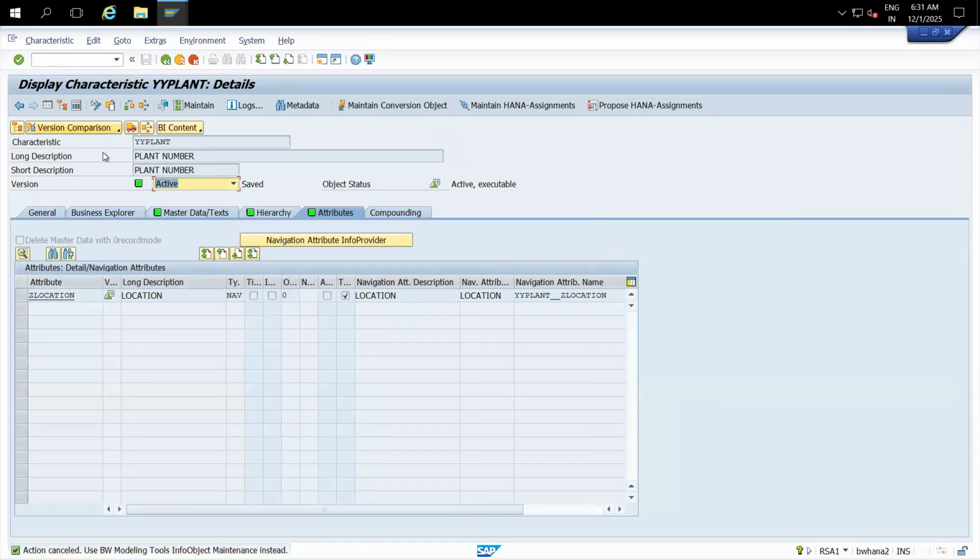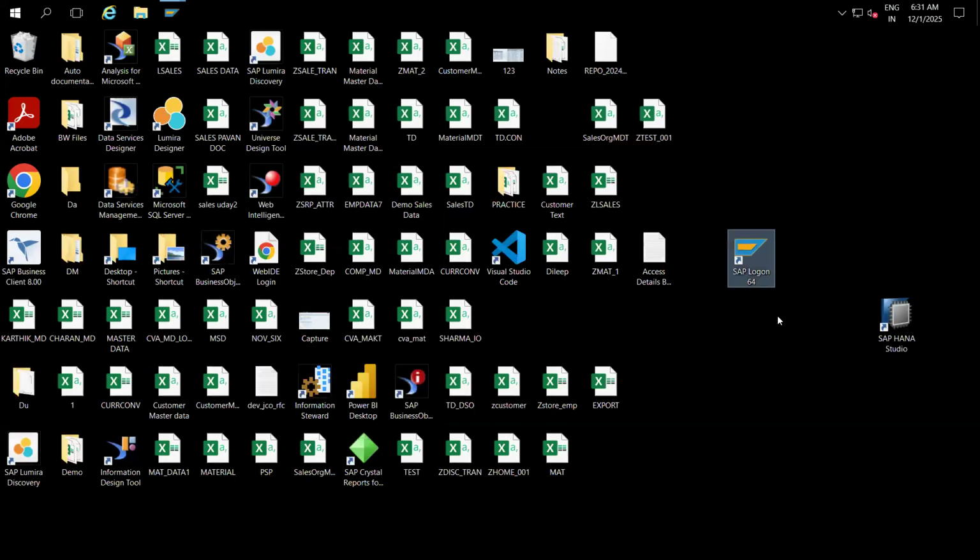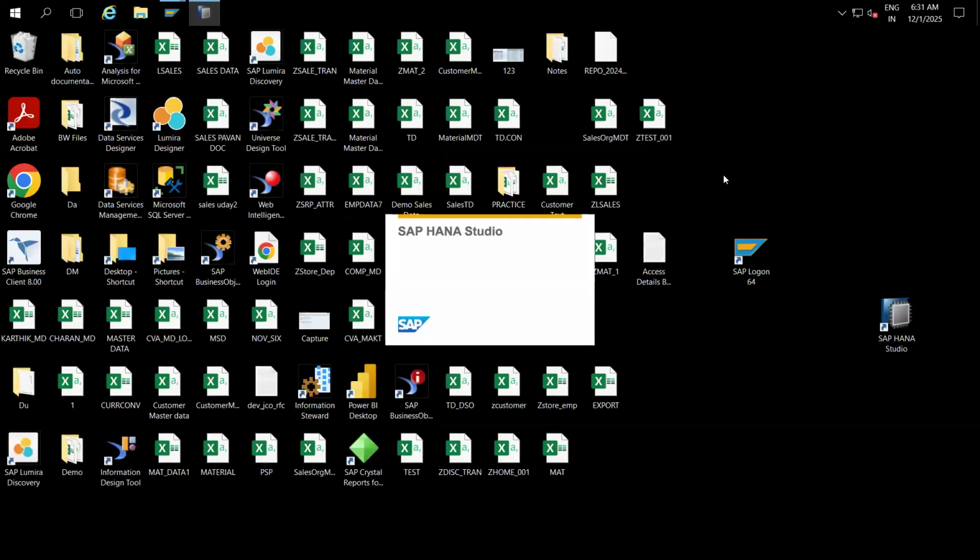Okay, see here what it is saying. When I click on this edit button, it is saying action cancel. Use BW modeling tool info object maintenance instead. So instead, if you are doing changes here, you need to go to the modeling. Go to the Eclipse and do the changes. HANA modeling, we have to do all the changes. HANA modeling or Eclipse.